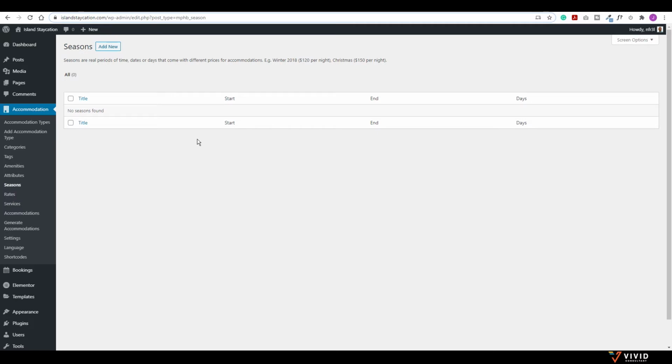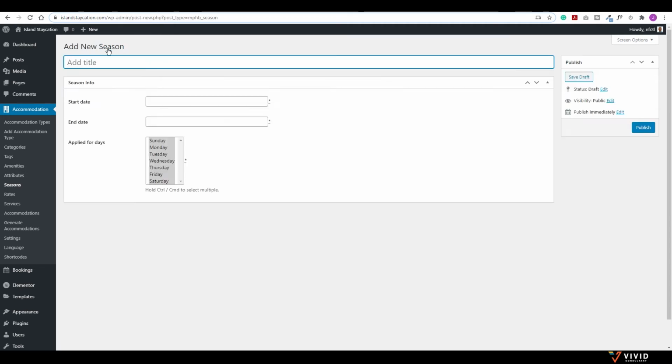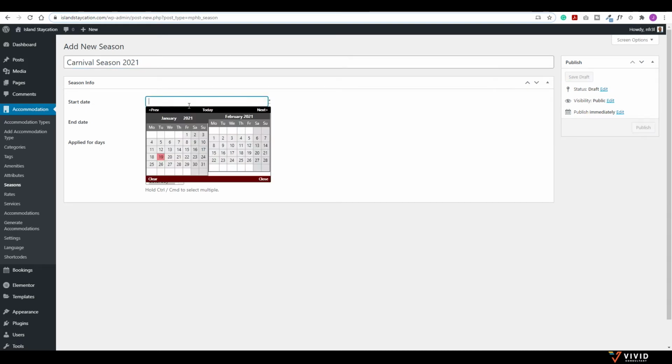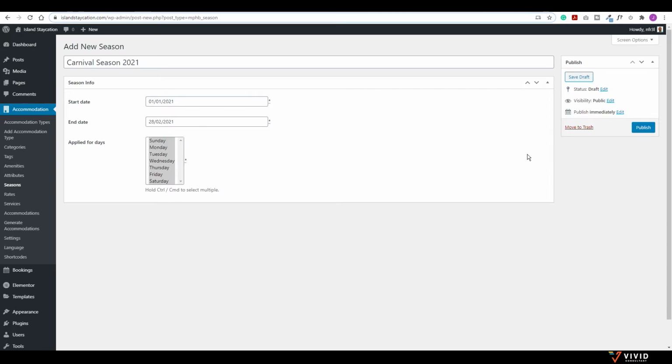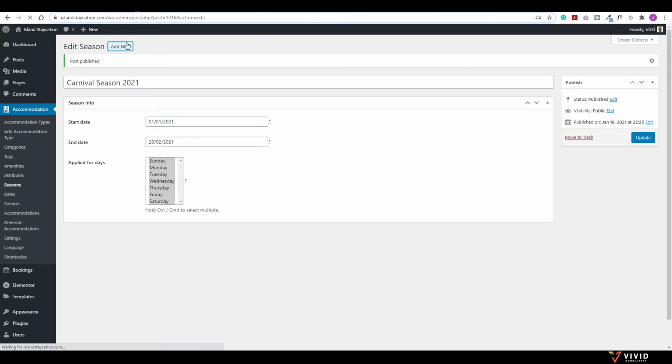The seasons are what you want to do before you even add your rates. So in my case, different seasons we may charge different prices. So for example, right now here in Trinidad and Tobago, it's around that time for carnival. So the first part of the year we have like a carnival season, and I say it's 2021, and I would say we're gonna start this to go from January to, let's say, February, and I'm gonna then publish that season, and then I'm gonna add a new one.